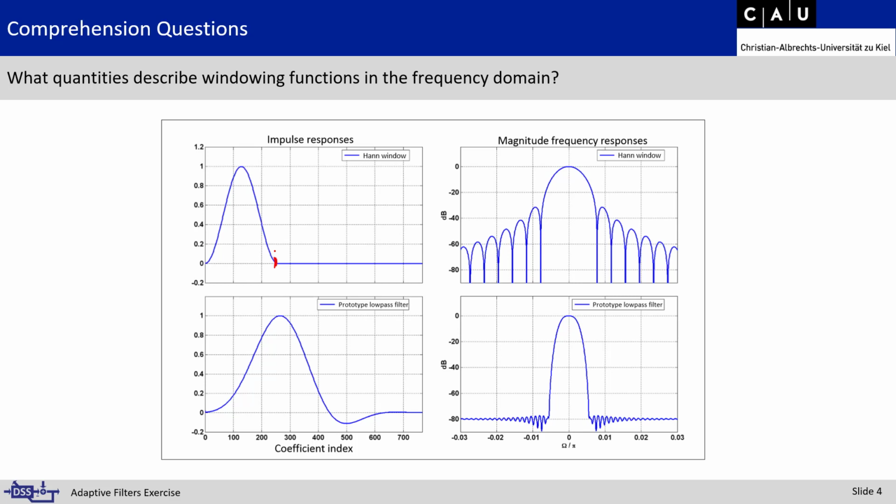And the other impulse response here is a prototype low-pass filter that was designed for filter banks that we saw in the lecture as well. And this has more non-zero samples. We have more than 600 here. We see this down here. And then when we take both of those impulse responses to the frequency domain, we see the magnitude frequency responses here on the right. And they have things in common, and they're also, of course, different.